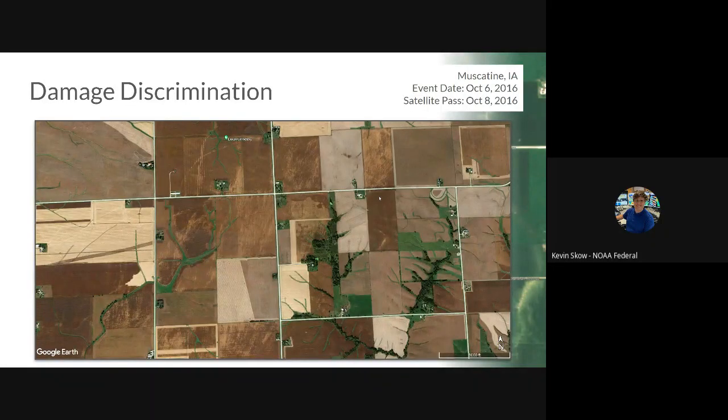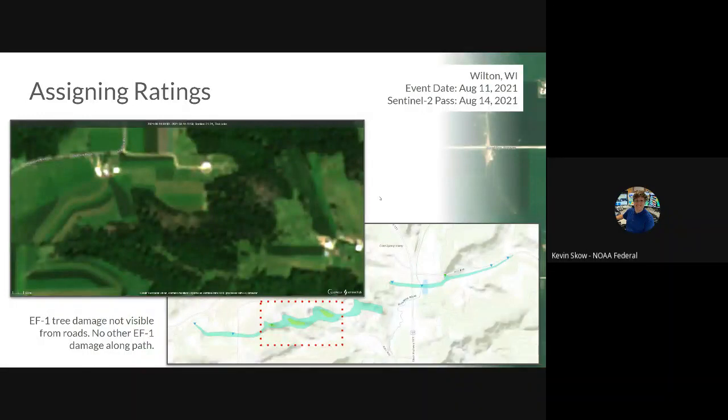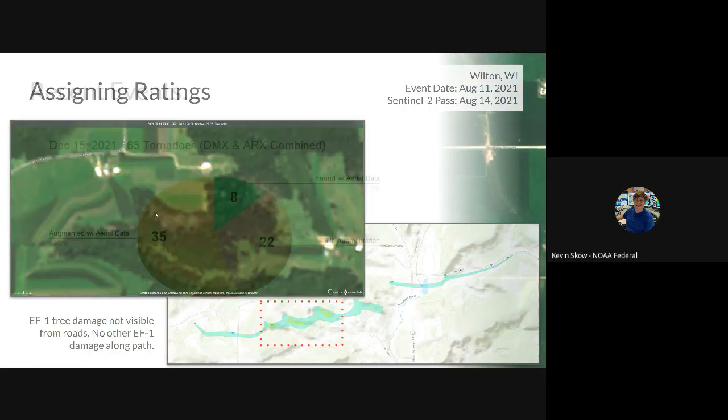And then finally, assigning ratings. This is an easy example I found from one of our events in August of 2021, where we had tree damage here. You can see the damaged tree groves here to the south of this road. And we couldn't see any of this damage from the road. The tornado was initially rated EF0, but upon looking at this damage and comparing earlier examples for that type of tree damage, we determined that there was probably more EF1 type tree damage. So we eventually rated EF1 solely based off of the satellite data from the Sentinel satellite.